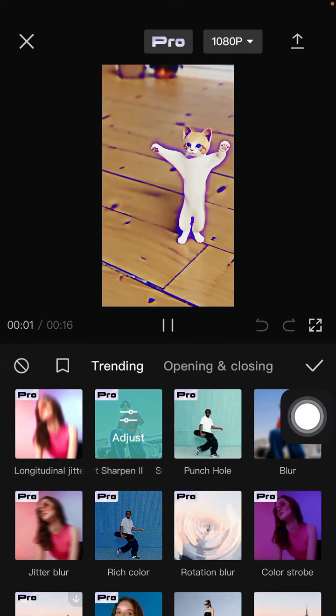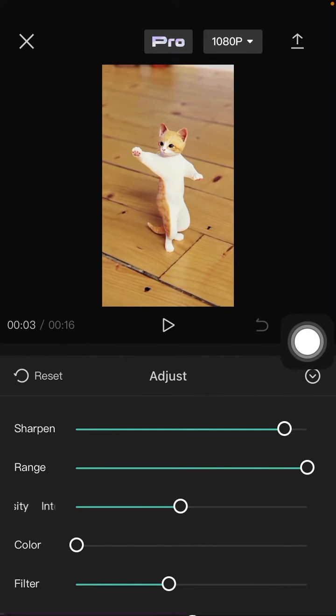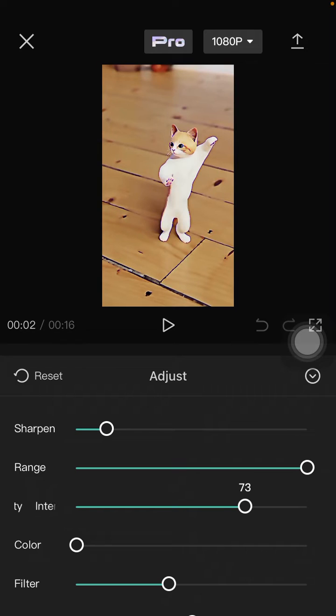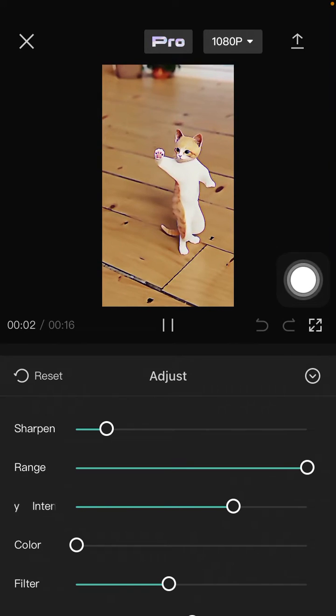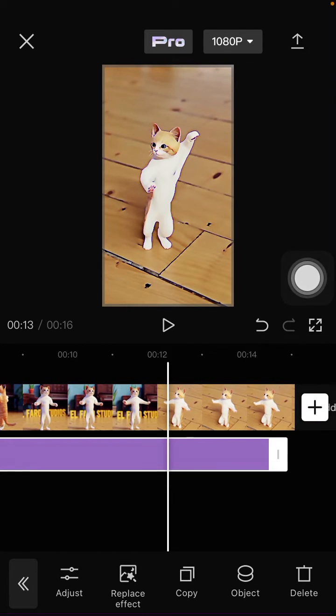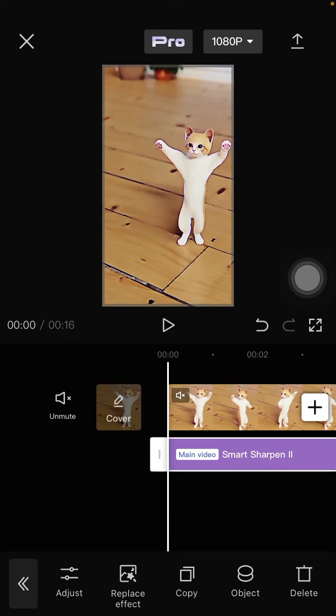Just tap on it and tap on it again to adjust the options right here, just for the sharpen range, intensity, color, and then filter, and just click the check mark and adjust the duration to match the video. So you can find this video has been sharpened.